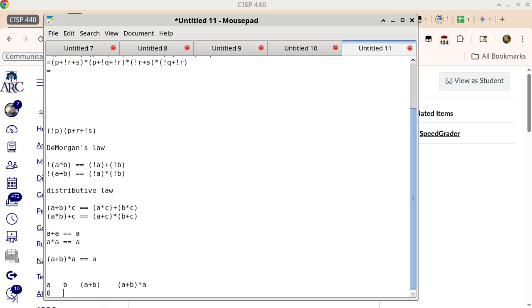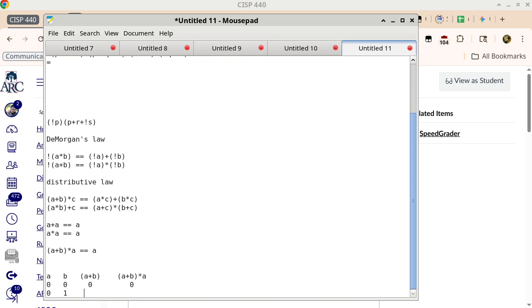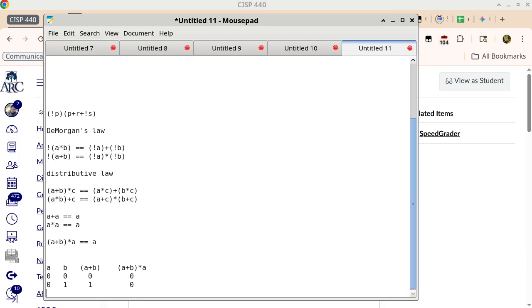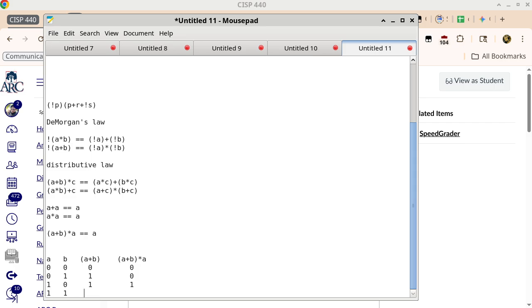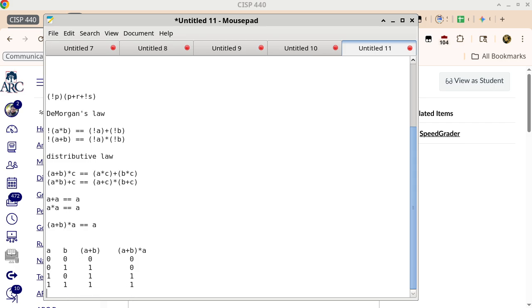A can be false, B can be false, then this is going to be false, and this one is going to be false, because if one side of an AND is false, the whole thing is going to be false. So we have this will be true, and this will be false. And then we have this will be true, and this will be true, and then we have true, true over here, this will be true, and this will also be true.